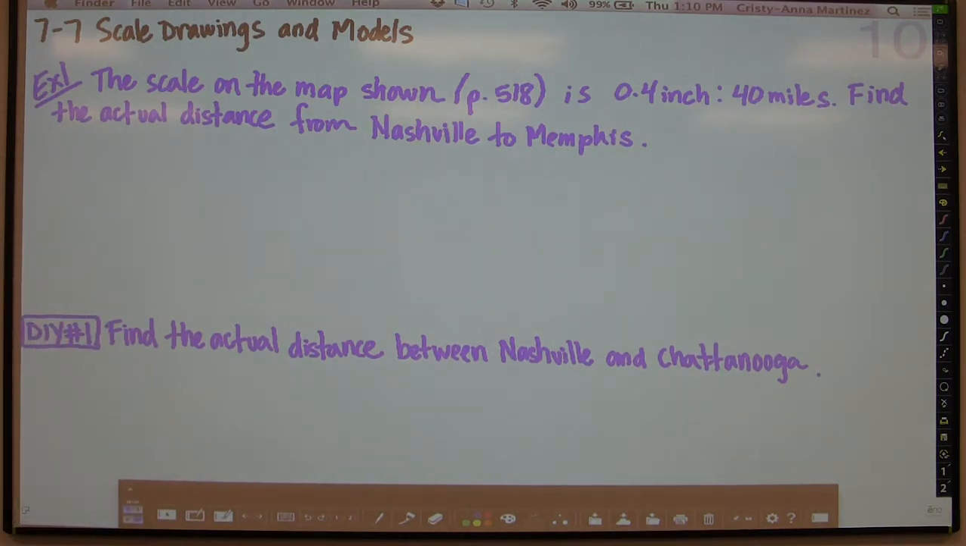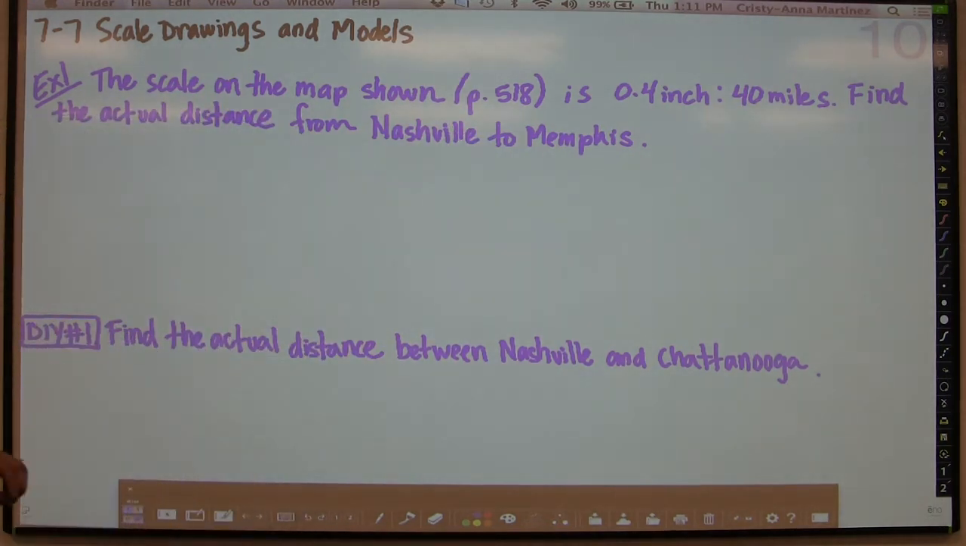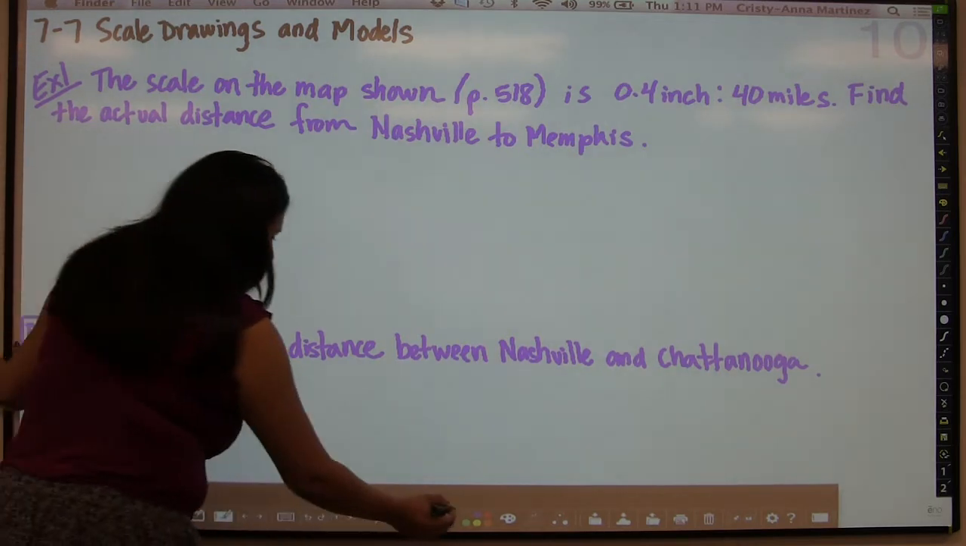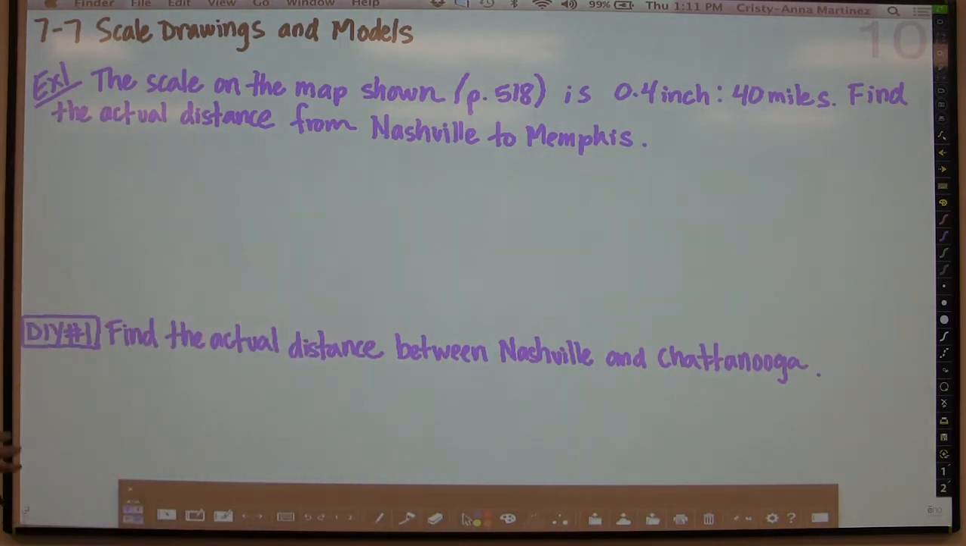So today we're going to be talking about scale drawings and models, and we're going to be using proportions to do this. I will say that for this first example, there's a map, and I could not draw the map of Tennessee, even if I wanted to. It's quite strange. But basically, you need to go to page 518 in your textbook, and then you'll know what I'm talking about. You're going to need a ruler to be able to do the example, at least to the full. It's actually a pretty short lesson. It's pretty straightforward, but just so you know, I'm not drawing the map up here.